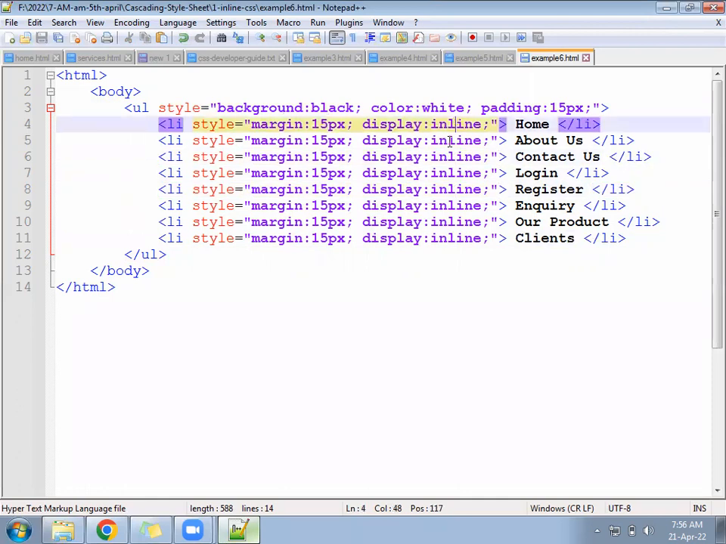This problem is fixed by internal CSS. Internal CSS is like, don't write like this. Your page will become very heavy. Code will become very complex. If you want to modify later, it will be difficult. Your code file will become heavy.